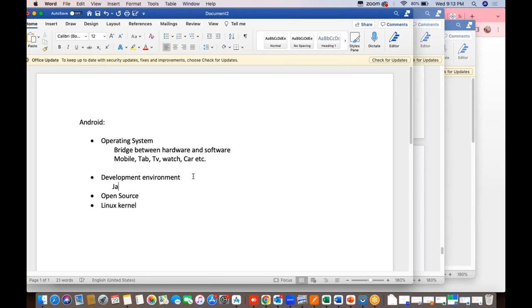Android development can be done with Java or Kotlin, so you can use two languages. For designing, we will use XML, which is an extensible markup language. It is similar to HTML, like how we design HTML web pages; similarly, our Android UI we will design using XML, the extensible markup language.